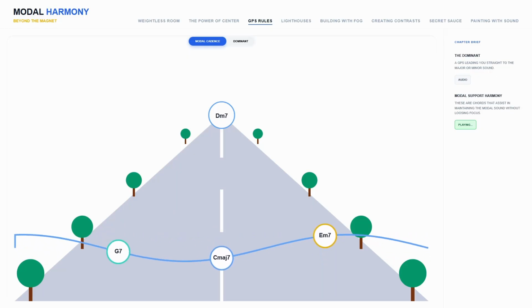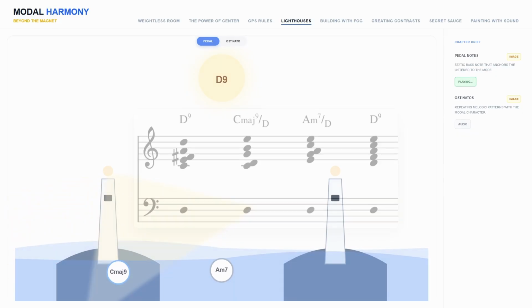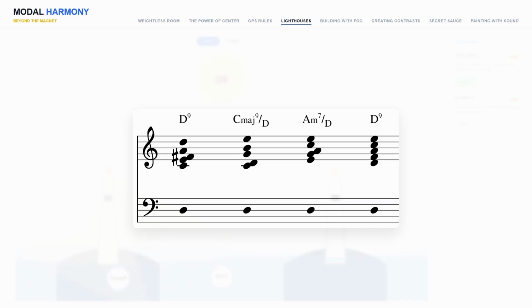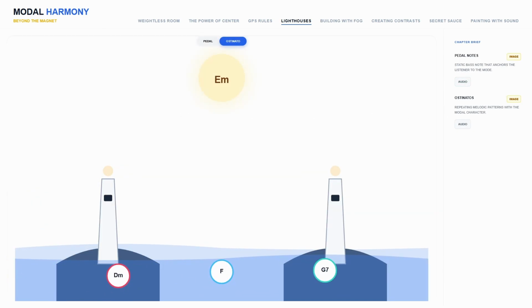On that note, to keep us from drifting into the standard major-minor world, we use lighthouses. Pedal notes. It can be a single unwavering low note in the bass. And an ostinato, a repetitive melodic pattern that locks the listener into the mood.